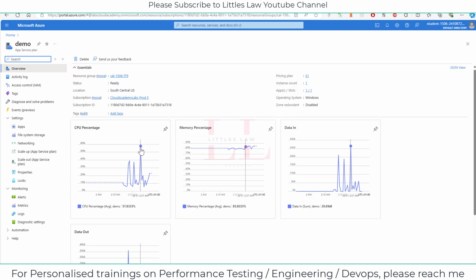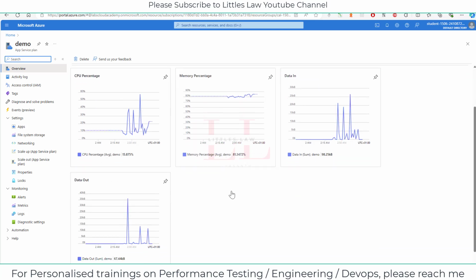I mean, more than 50% of the CPU has been utilized now with just two GET requests. One is in the production, one is in the stage, and here you can see the memory percentage has been utilized in a good manner. It's more than 80% of the memory that has been utilized. And then, yep, let's move on to the next step now.